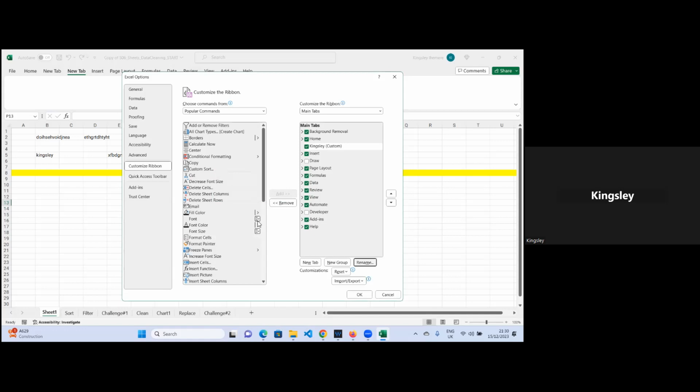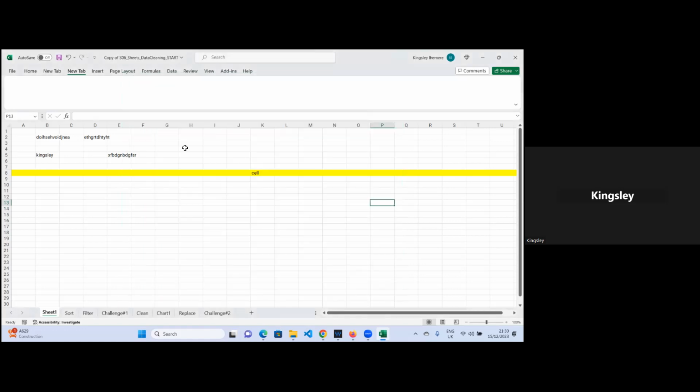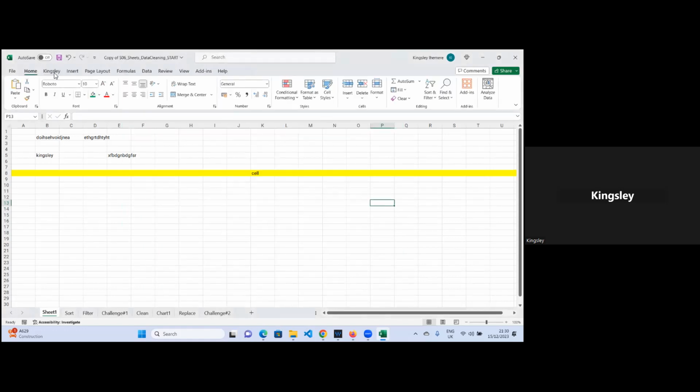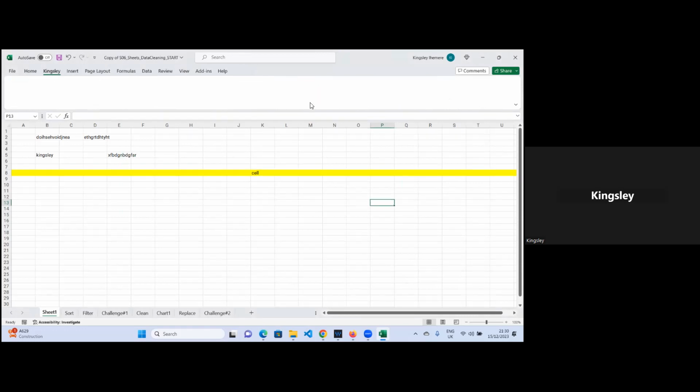All right, so I will close this and you will see it's the Kingsley tab. When I click on it, there's nothing on my ribbon. Can you see? There's nothing on my ribbon. Now let's go and add something to my ribbon.